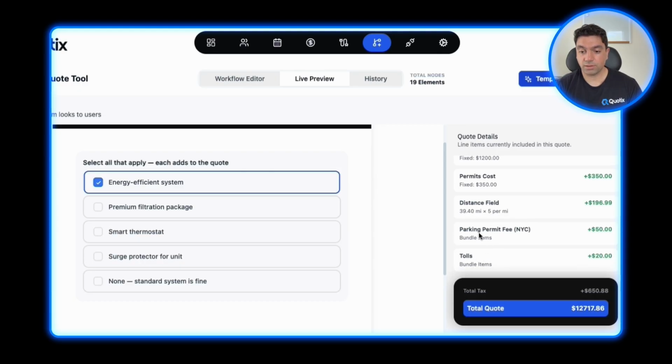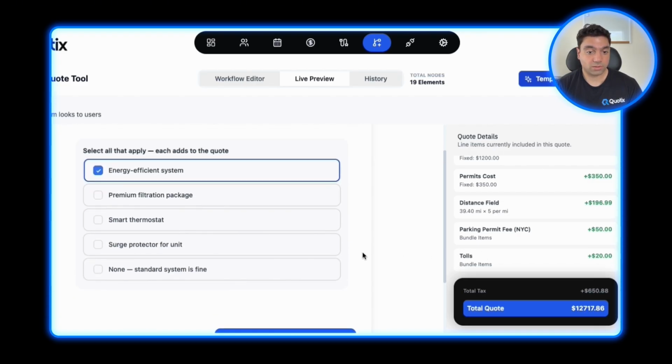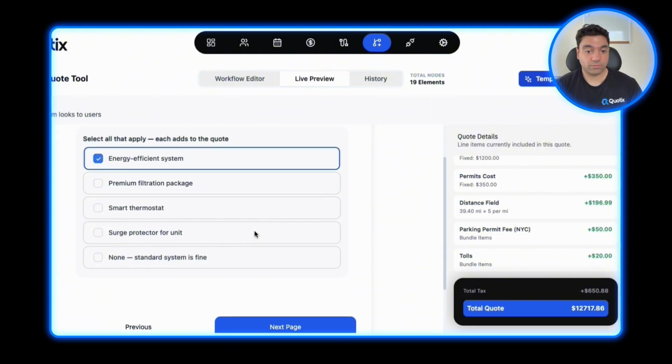And just here, when we look at the quote, we can see that we have the parking premium and the tolls were added without asking further questions. So that's coming from the bundle node. And these are the add-on extras for the quote.